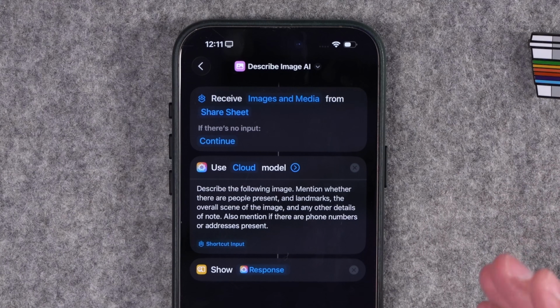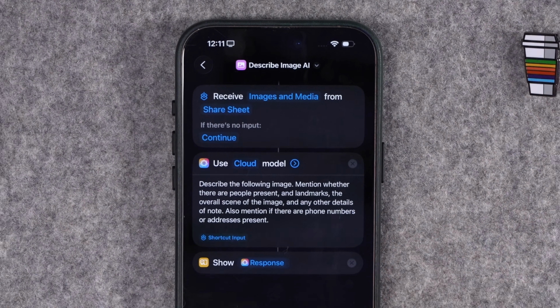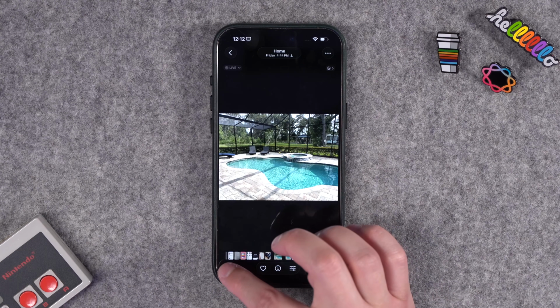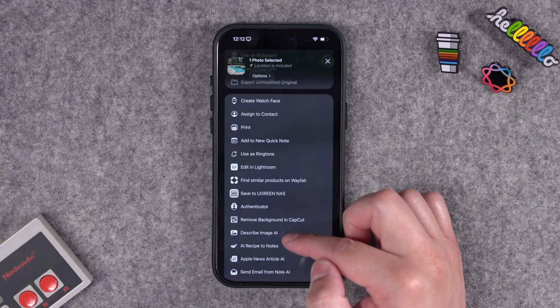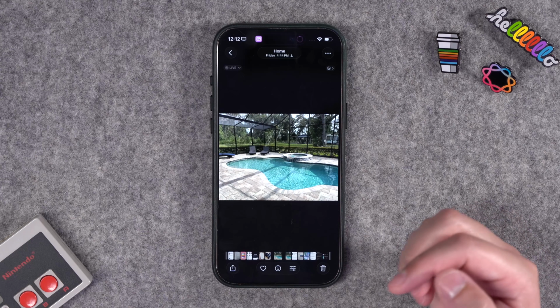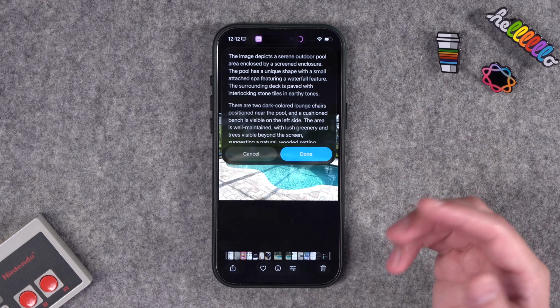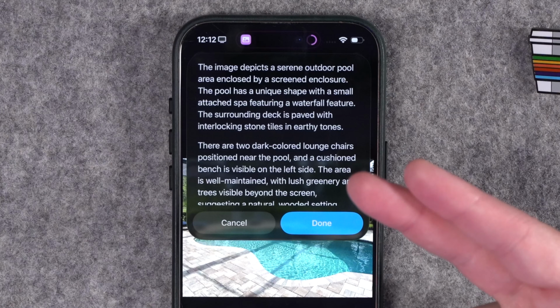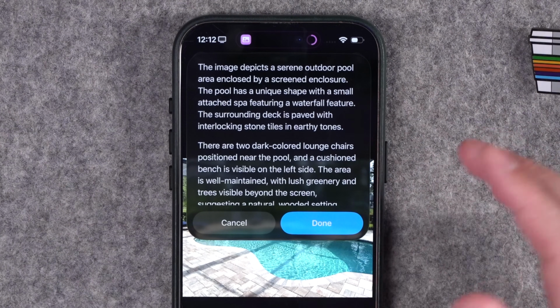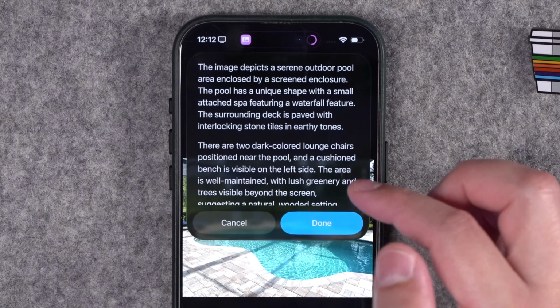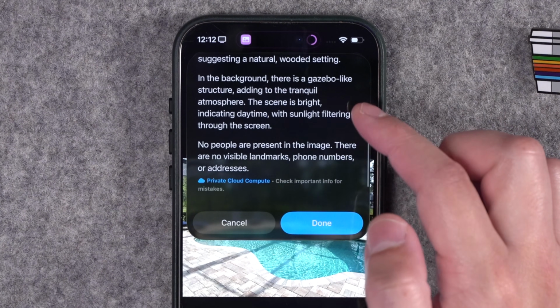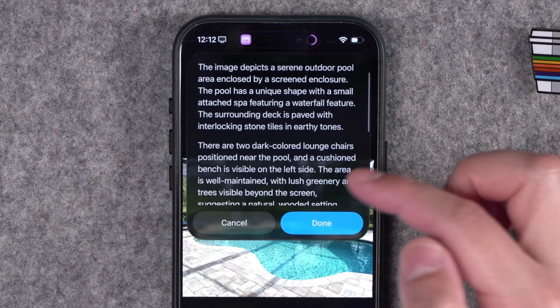In my next shortcut, I'm going to show you an even more powerful use case for something like this. But I'll go to one of my photos. Let's just see what it says. I'm going to run my Describe Image AI shortcut. That's just passing this image to Apple Intelligence and asking it to tell me what it sees. And remember, this is the private cloud compute model, not ChatGPT, telling me it sees an outdoor pool, screened-in enclosure. It even talks about the lounge chairs in the background. Pretty detailed description of this image.